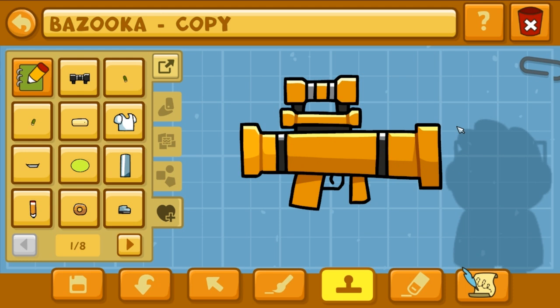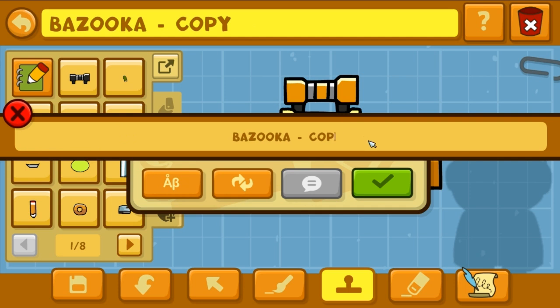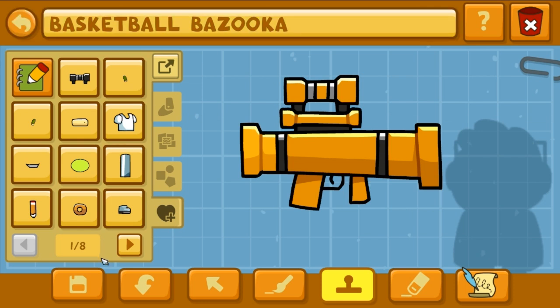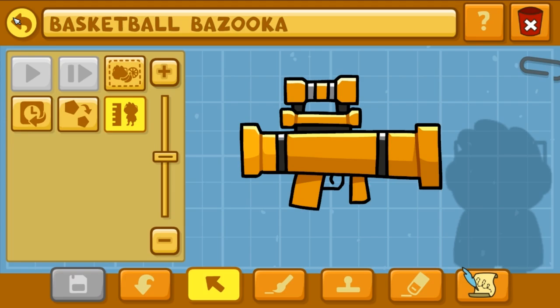And additionally, what's really cool about this, well, let's go ahead and name this here. Let's call it a basket. We'll just call it a basket bazooka. We'll keep it simple. Basket bazooka. Actually, it's a basketball, right? Basketball bazooka, sure. So we've got this in here. Let's go ahead and save it. Now I have it shooting basketballs. I think that's good enough.